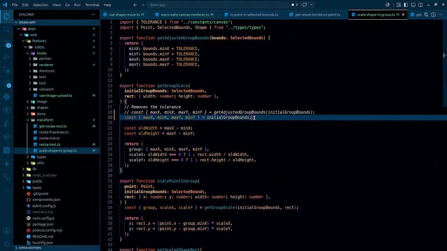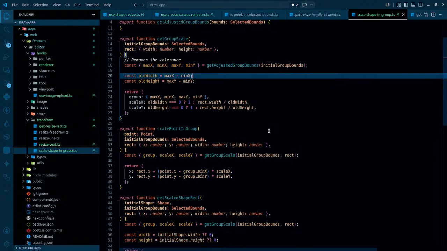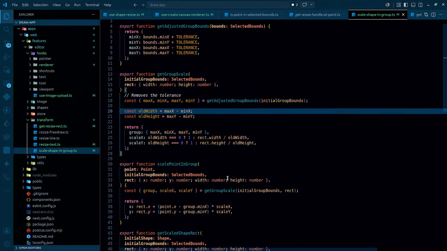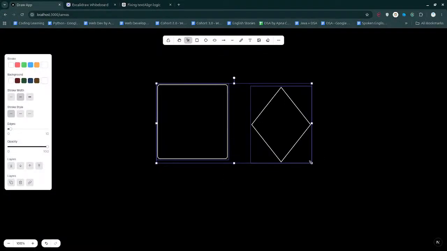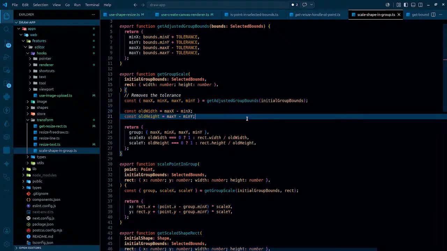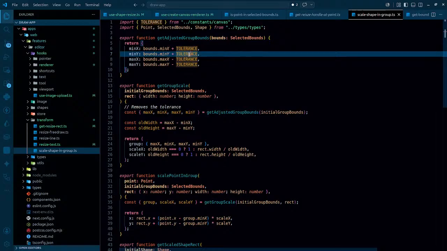So the initial bounds that I have right now, they have the tolerance right now. So the tolerance needs to be removed. Once the tolerance is removed, let's see now. So plus I added in min x and min y. Tolerance is actually added. Just a sec.